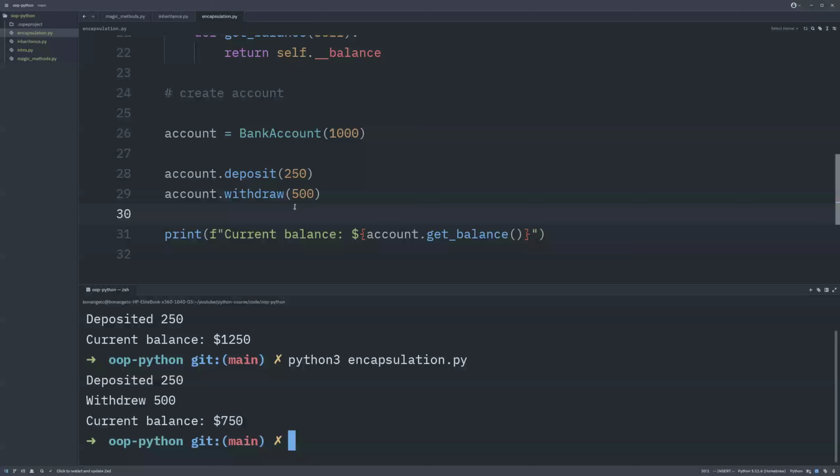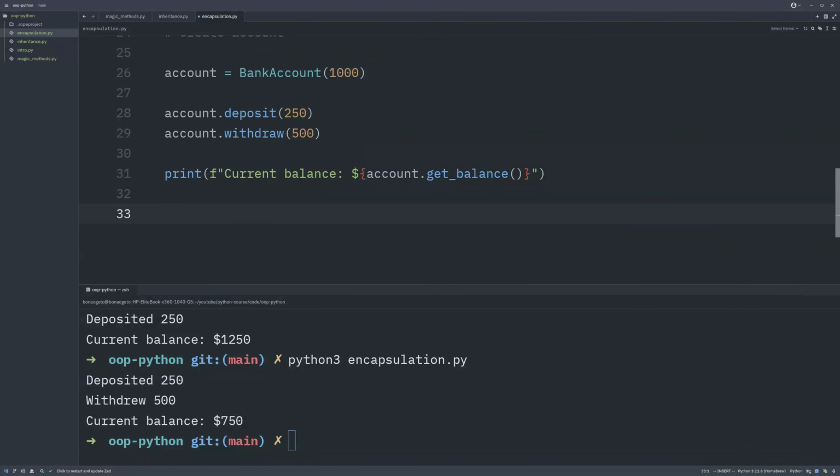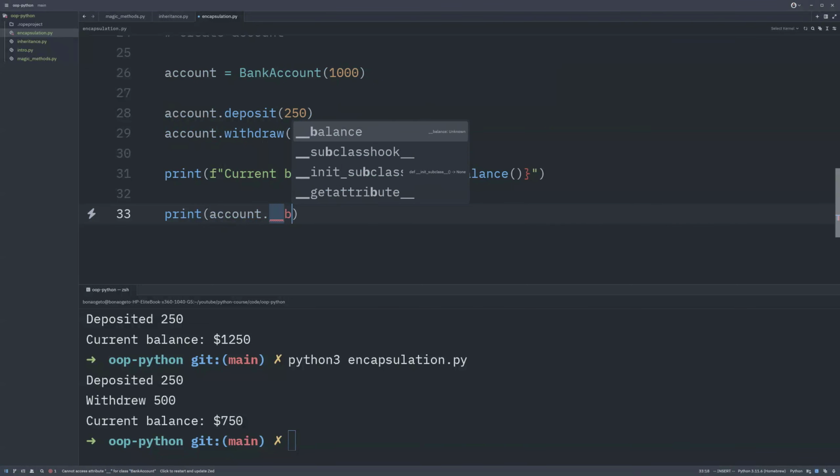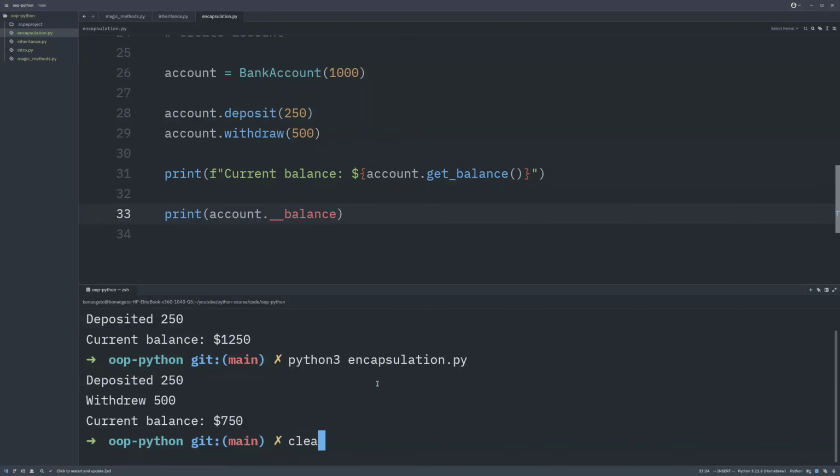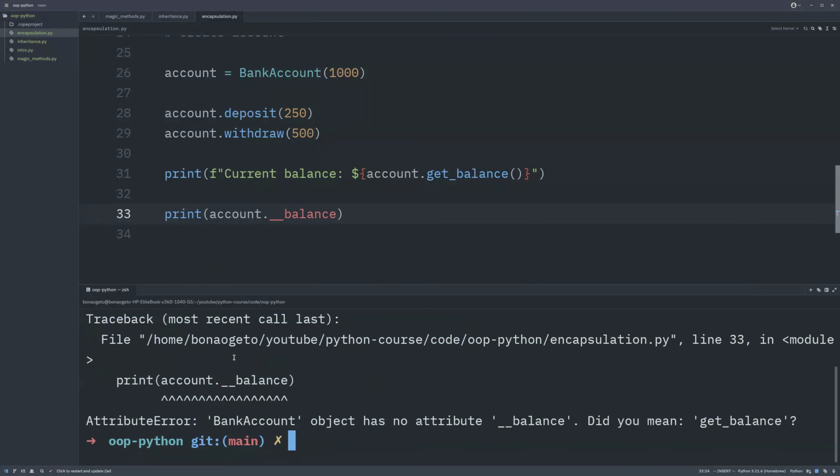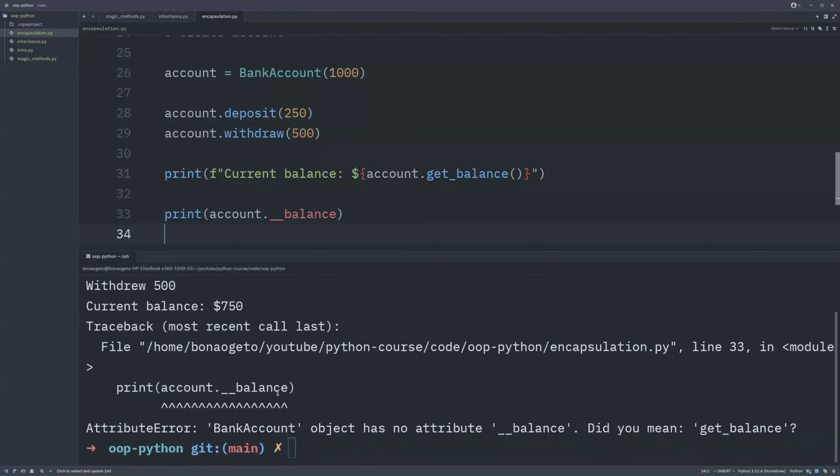Basically, you can also try to access the private variable directly, but that is not recommended. How you can try to access the private variable directly is by doing this. Just say print, then account. Remember, account is the instance or the object in this case. Then let's try to access the balance directly, like that, which normally we just do this. But if we run the code, you notice that we get an attribute error. The attribute error is that the BankAccount object has no attribute balance. Did you mean get_balance?